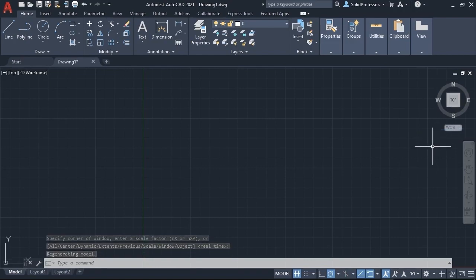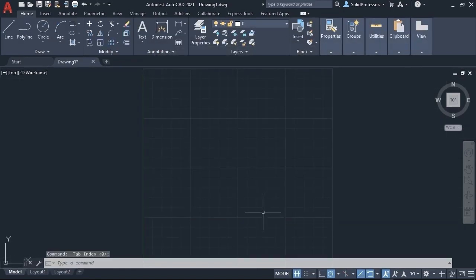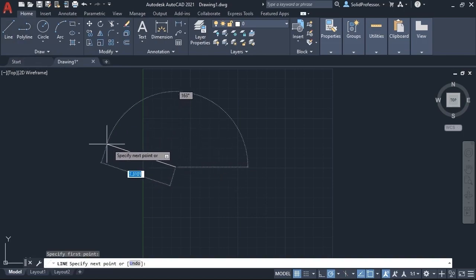To get a visual idea of where they are, I'll bring up the grid settings once again and disable Display Grid Beyond Limits. Now when I press OK, you see exactly where the limits are. By default, this is just a guide, and you can still draw outside the limits if you want to, which is great for notes.